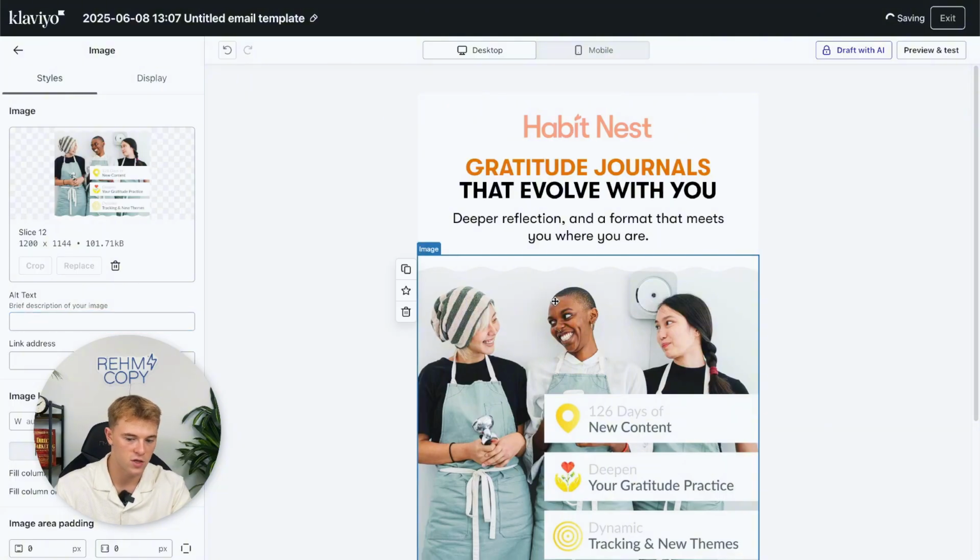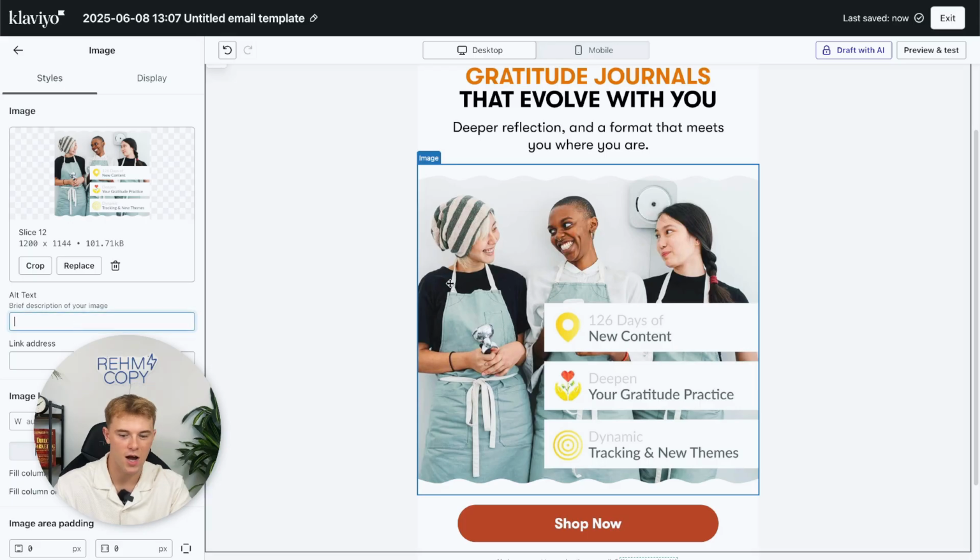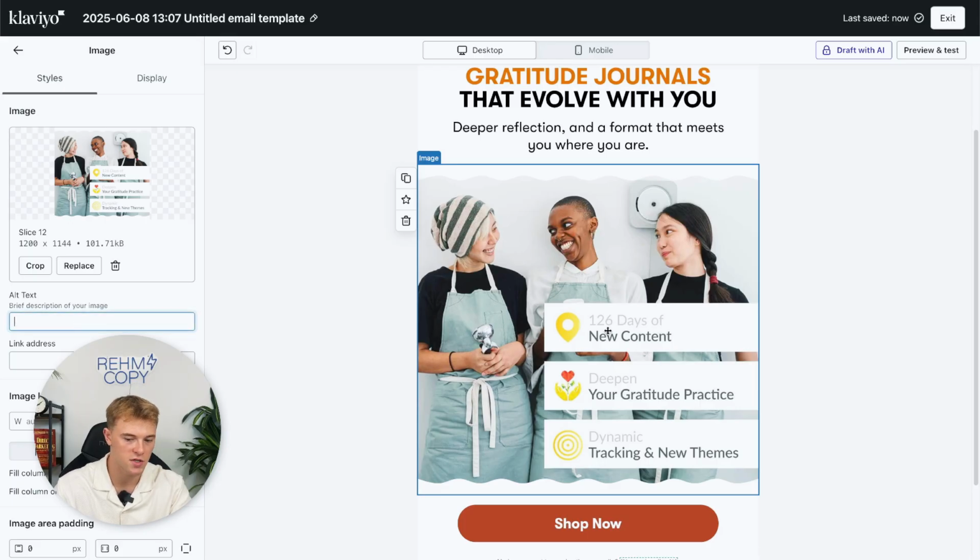Boom. Then for this one, it's an image. So we might copy some of the text here, like say 126 days of new content. Or you could just describe whatever's actually in the image there, but I would just do something like that.